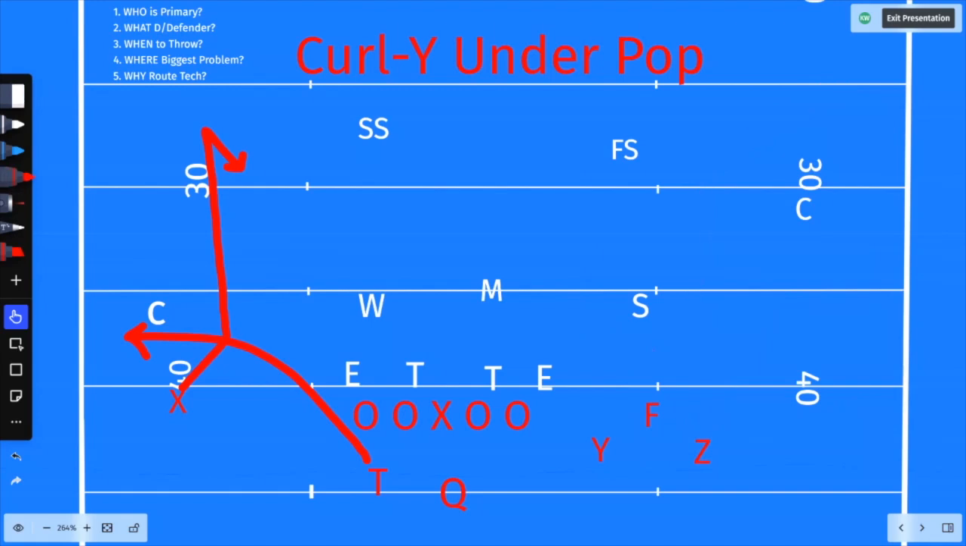Now we're going to run Y under, okay? And I put the pop on here, so I'm going to have the F do the exact same thing, okay? So it's looking exactly the same, whether he's running the pop or the pivot, running at the inside number of the Mike linebacker. Mike overruns it. We've obviously got a throw there, but we're really trying to get the Mike to condense with us and cover us inside, okay? Y under.